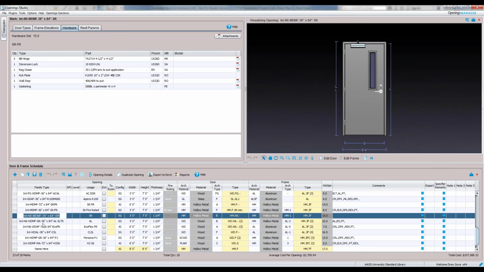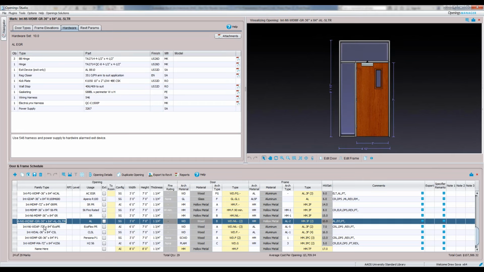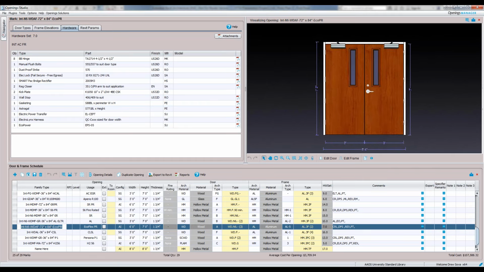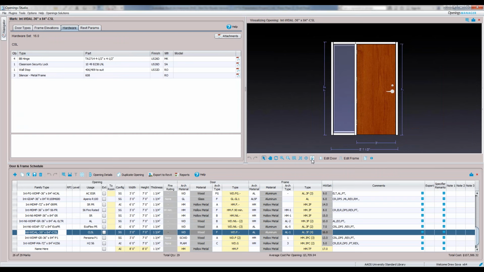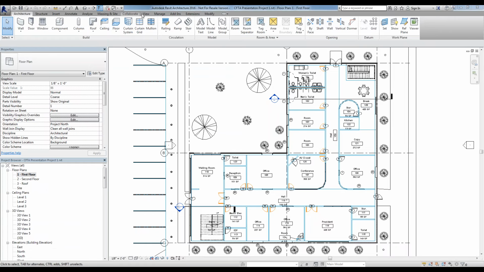All of these doors then can be sent to Revit with the information that's provided with them. I'm just going through some more of them so you can see kind of the openings that are available. I'm going to pull up Revit now.